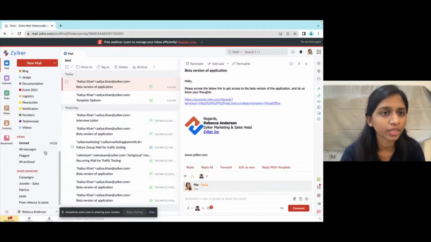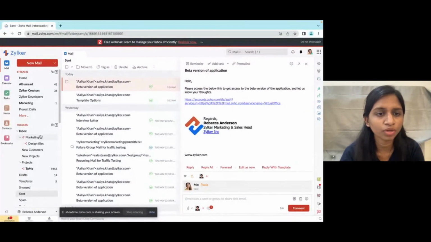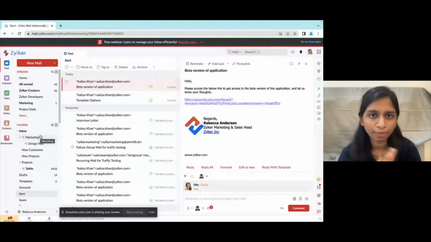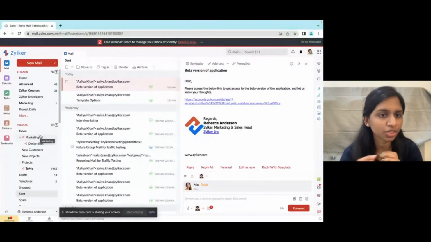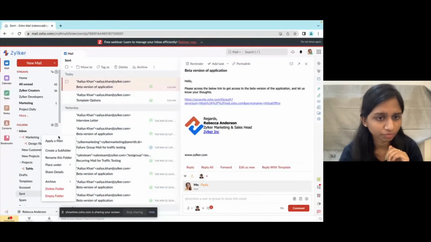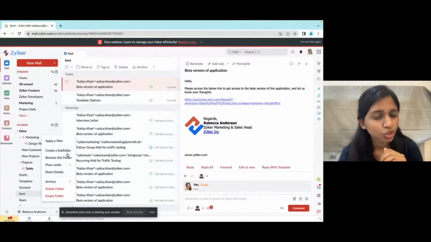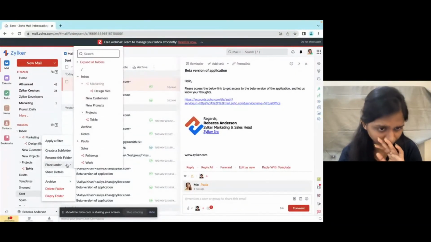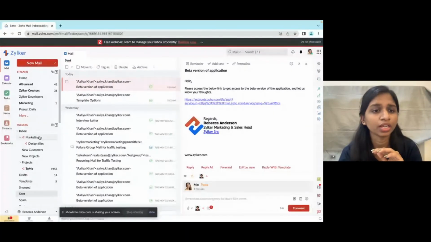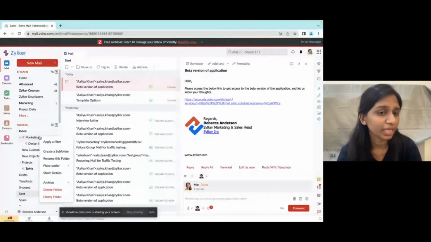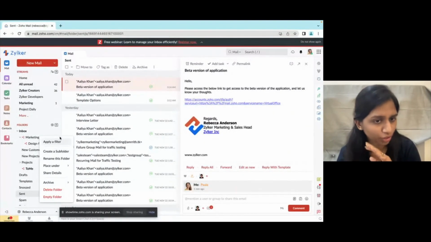Okay, how do I do it is, let's just say we've created a folder and we have put in all the important mails in that using the filters feature. And now by right clicking on the particular folder, you have share folder available for you. So once you click on that, you will be able to share the folder with your friend.